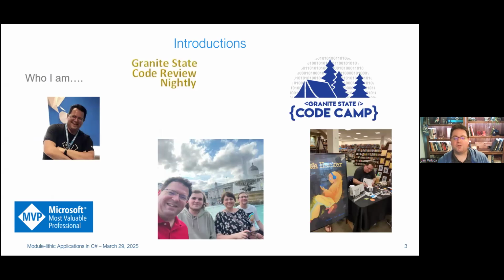So again, I'm Jim Wilcox. I'm a Microsoft MVP in developer technologies. Very, very honored to be so. I've got a great family, and we got to visit London this past summer, so that's a picture of us there. I also chair and organize Granite State Code Camp, which is very inspired by Boston Code Camp.